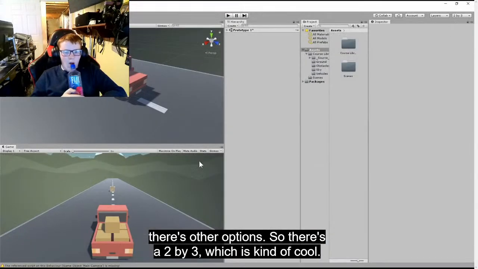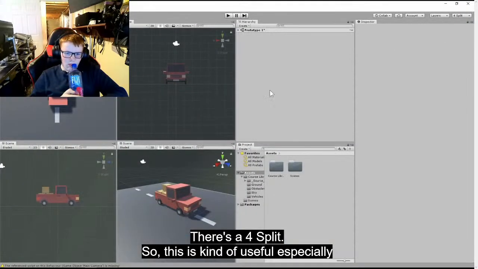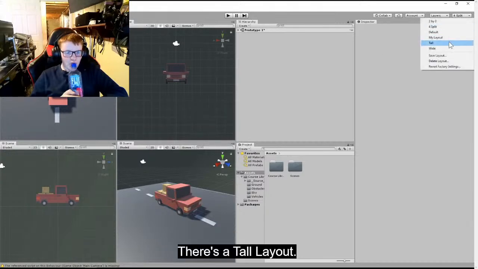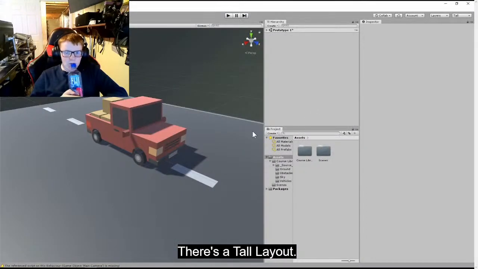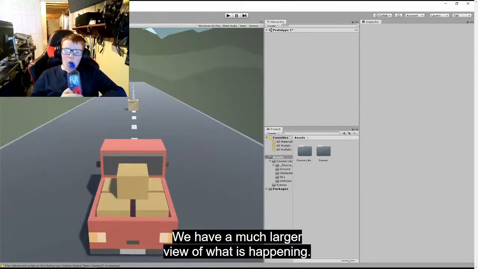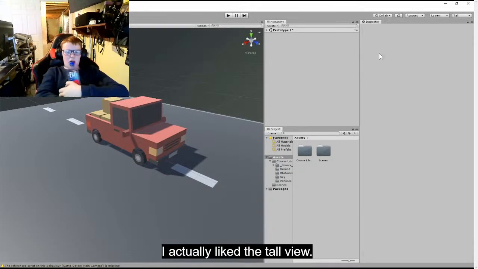So there's a 2x3, which is kind of cool. There's a 4 split. So this is kind of useful, especially if you're doing like a 2D game or something like that. There's a tall layout. And so this one puts our scene view and our game view side by side, which is kind of useful. We have a much larger view of what is happening. Oh. So I actually kind of like the tall view.